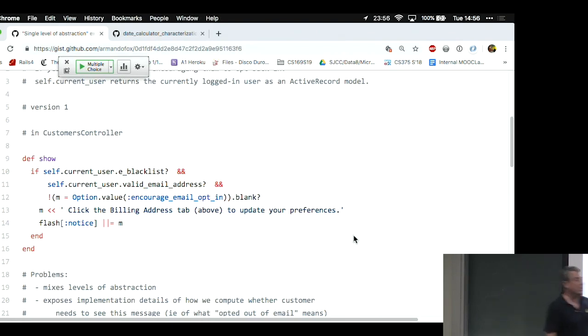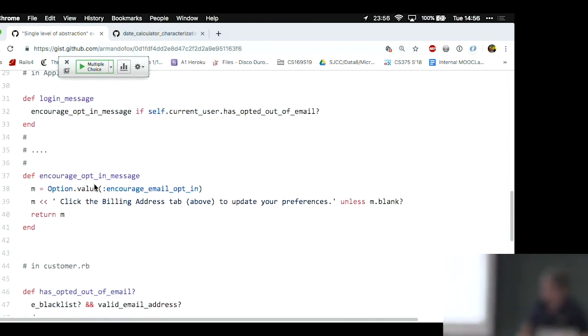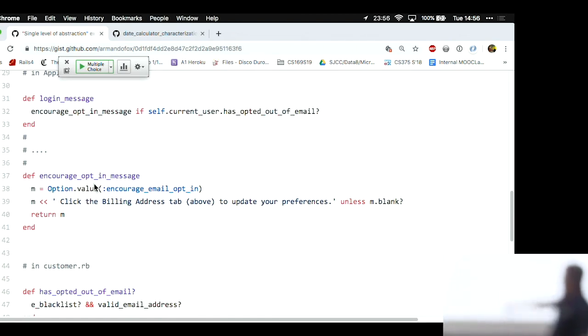Whereas in the refactored version, encourage opt-in message can now be tested separately. The only thing it really does is look up the value of an option, and depending on that value, it either generates a message or not. That's really easy to write a test for.